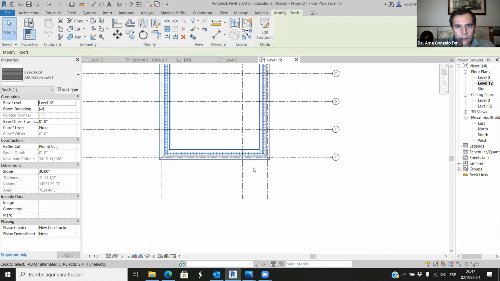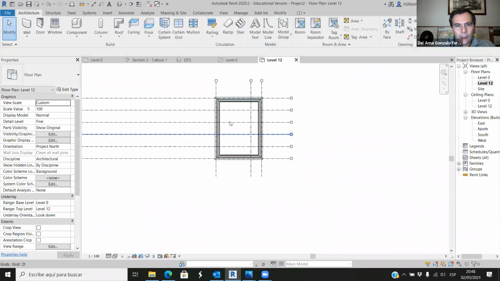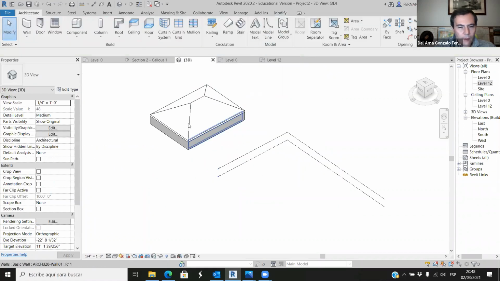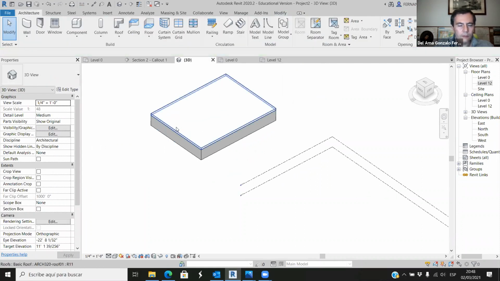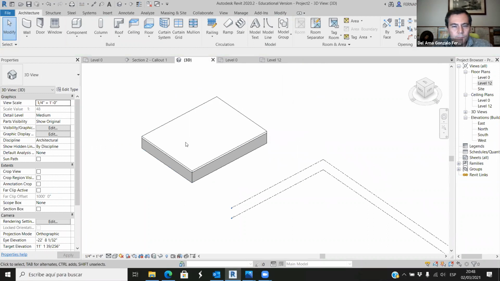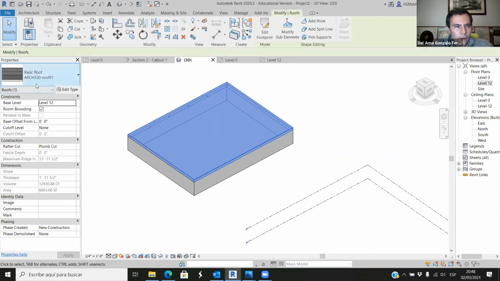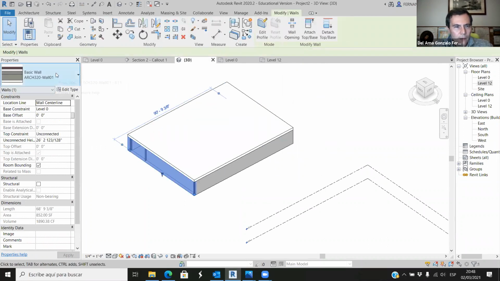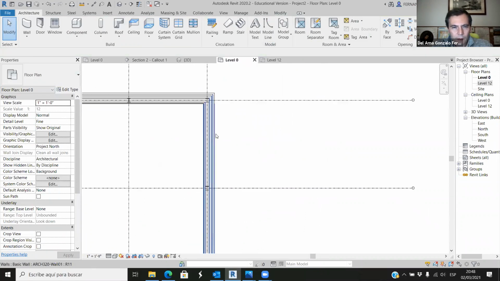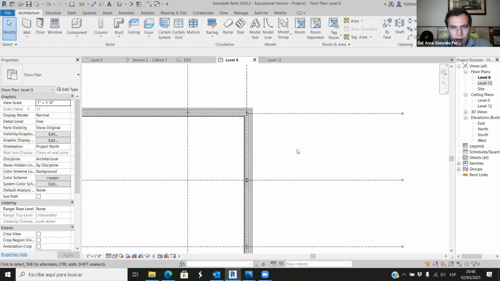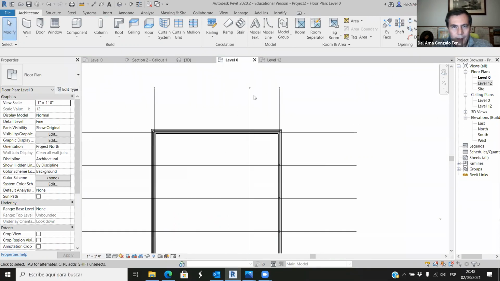Would you like to attach? Yes, attach. And now on the 3D view, well, no, edit footprint. I don't want slopes. So this is the roof and these are the walls. Well, I think there's nothing new so far, but now we are going to start something different.